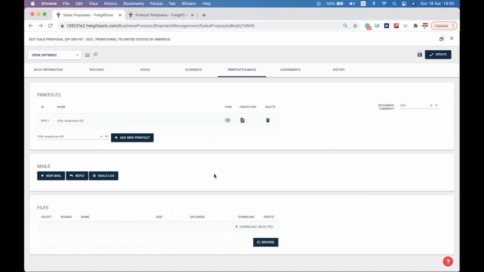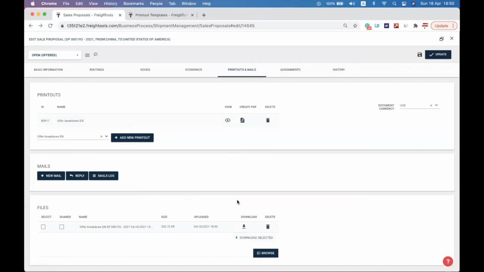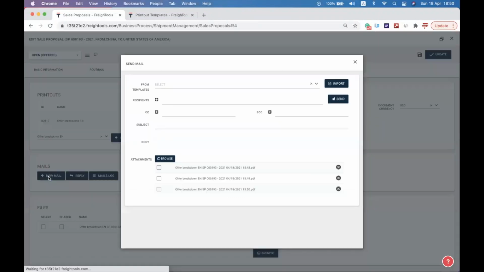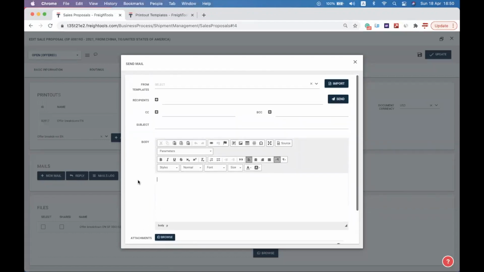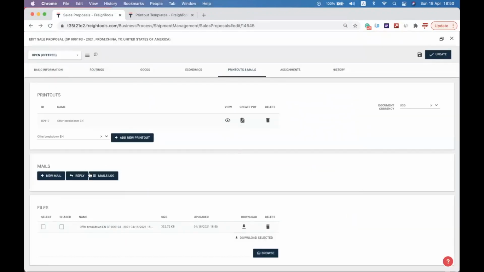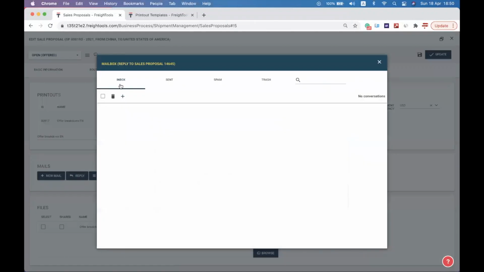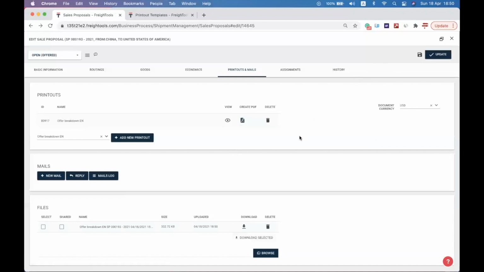Once you are happy with your printout, you can create a PDF of it and send the document to your customer by generating a new email that will be sent from your private email, or by replying to an existing email inside your mailbox.